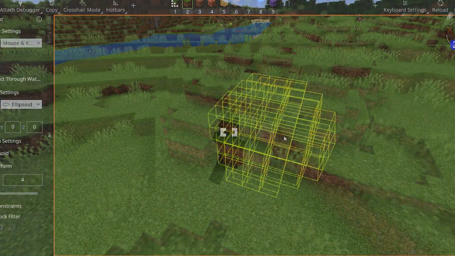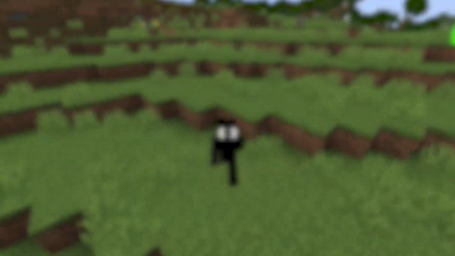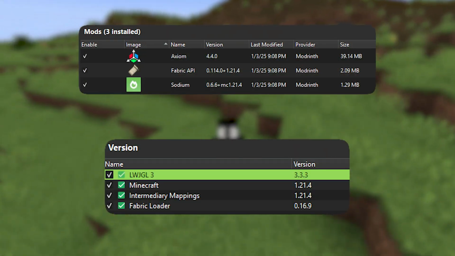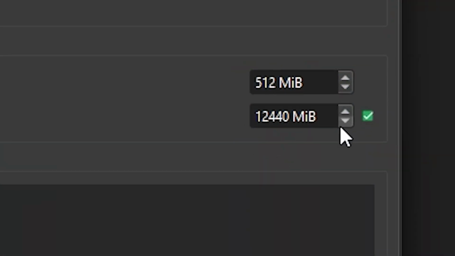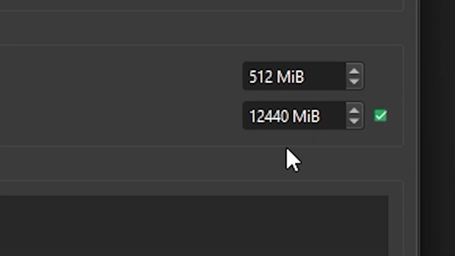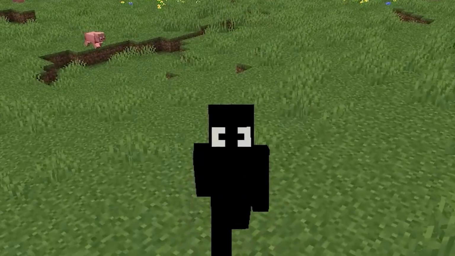And just before I start the comparison, here are my PC specs, Minecraft versions, mods and mod loaders. On Java, I thought it would be enough when I allocate around 12 GB of RAM, and finally, let's start the comparison.